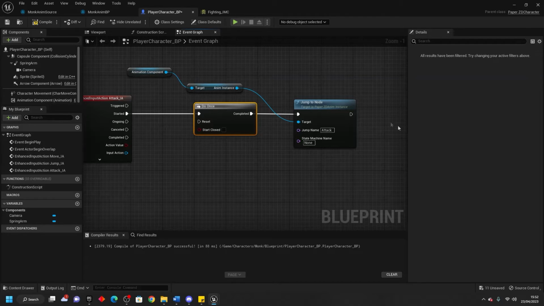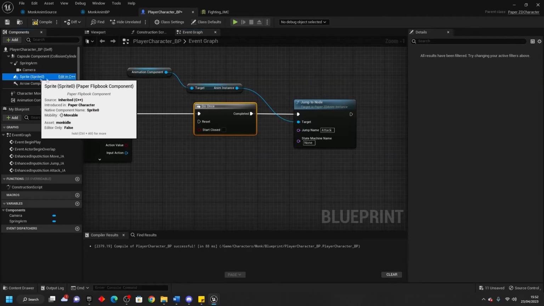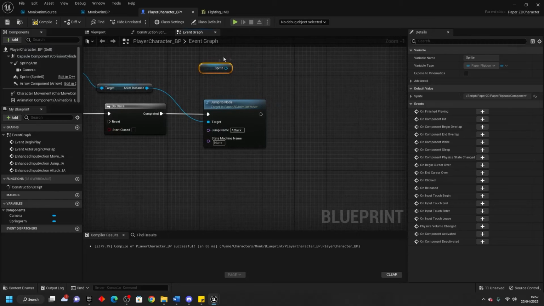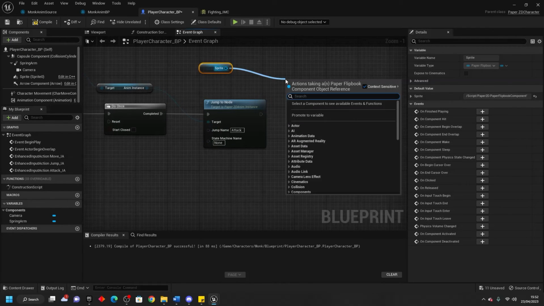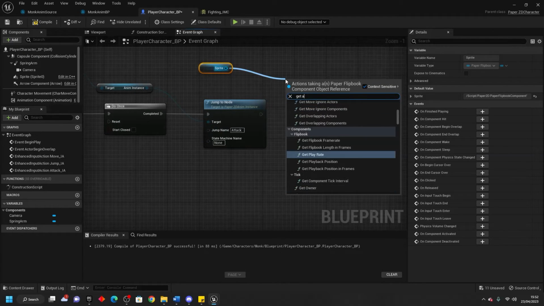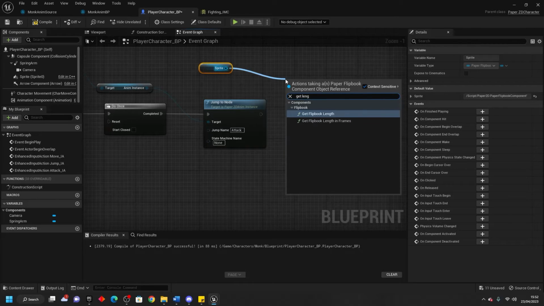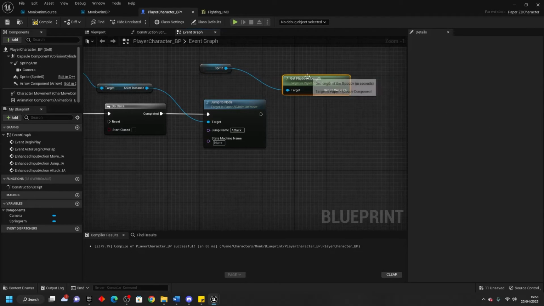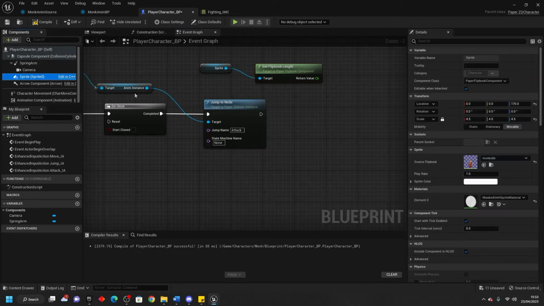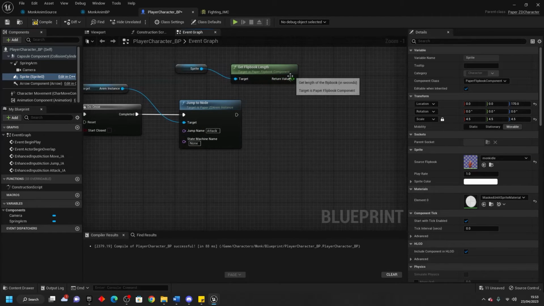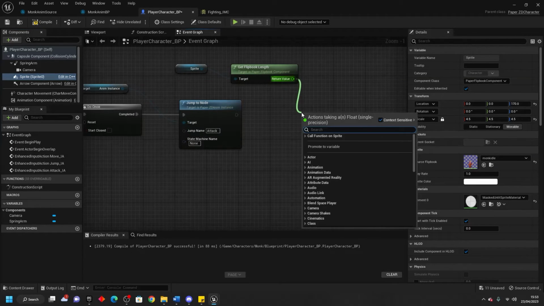So to do that, we can just drag in the sprite. This will get the current animation that we're on, and we just want to drag off here and look for get length, and look for this one, get flipbook length. This will get however long the current flipbook is that we're playing. So right now, by default, our character starts in the idle flipbook, but when we switch to the attack one, it will change this to be the attacking flipbook. So we'll get how long that flipbook is. Look for delay.